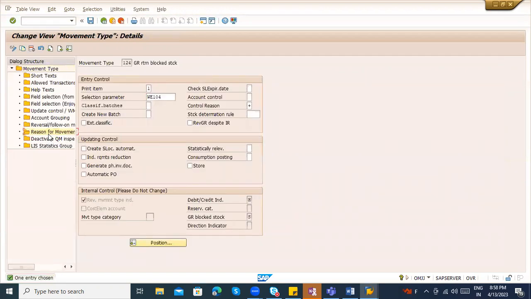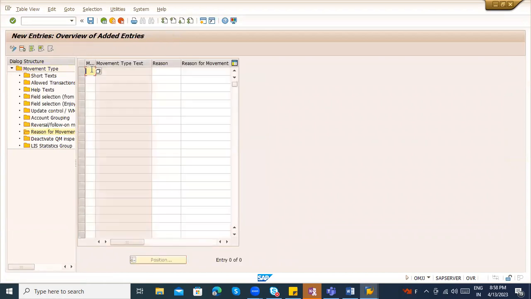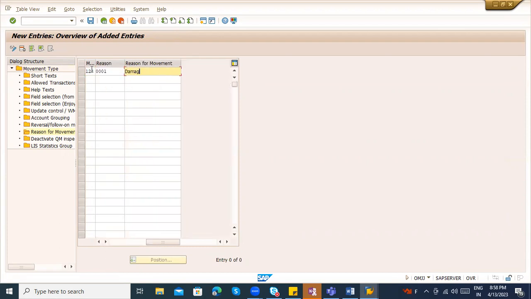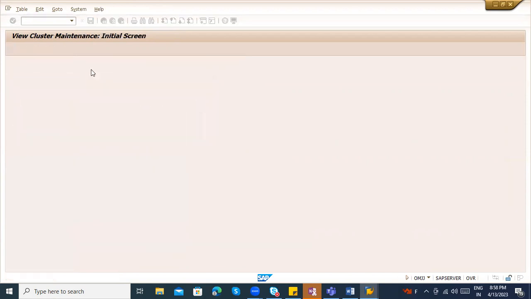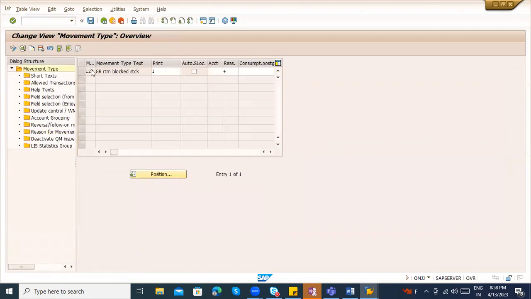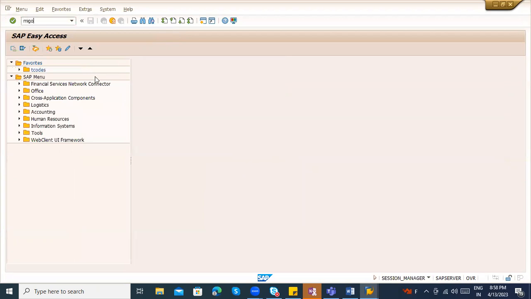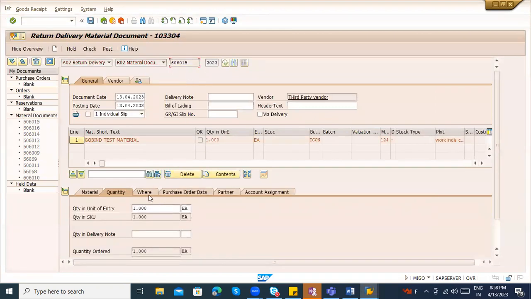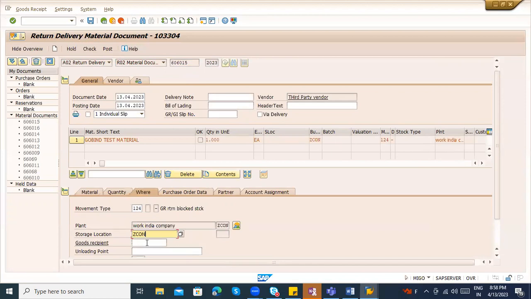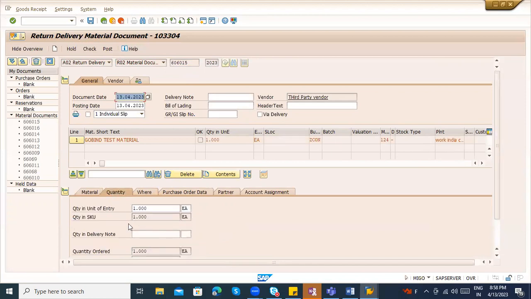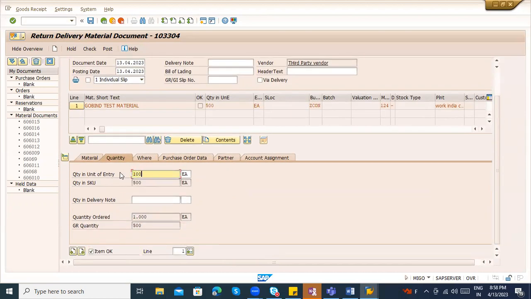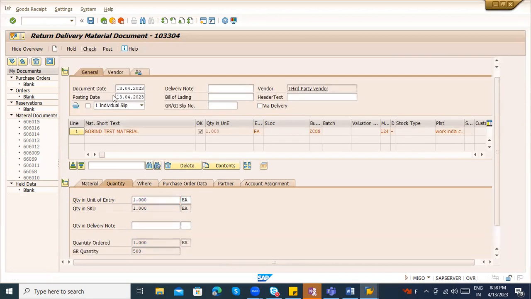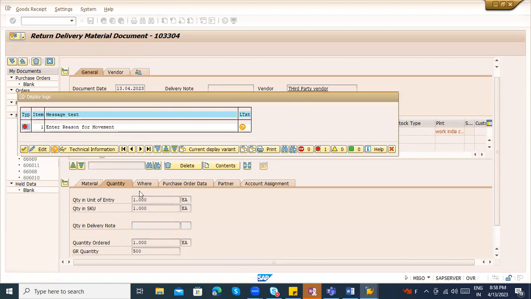I'll go to reasons for movement types and create something like 124, and enter 0001 damaged. Then I can enter this information at the time of MIGO. Then I will do return delivery with the movement type and move the stock of 500 pieces. If I mistakenly enter 1,000 pieces, it will give an error message because there is no such defective stock. I'll show you the defective stock.